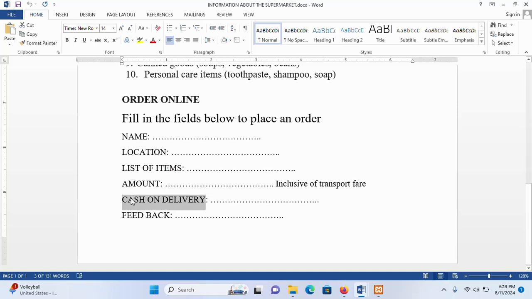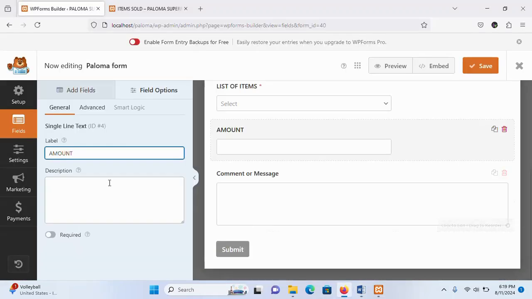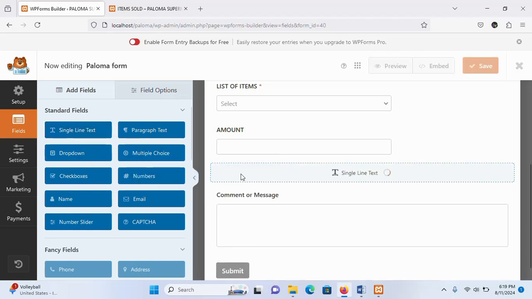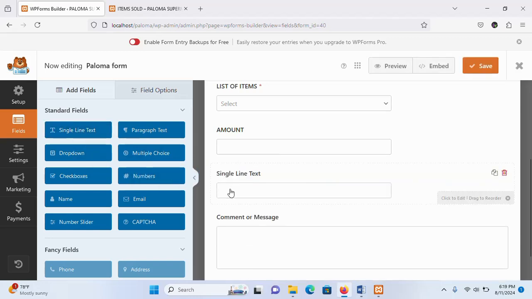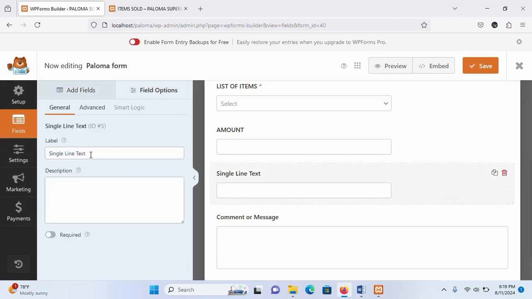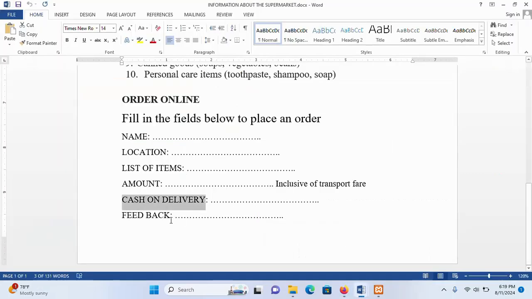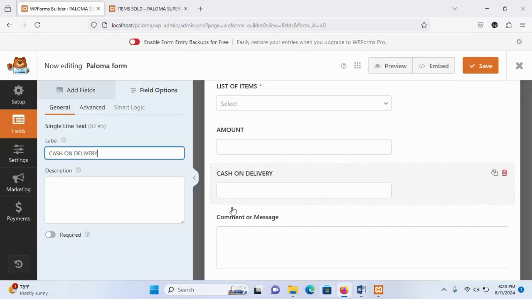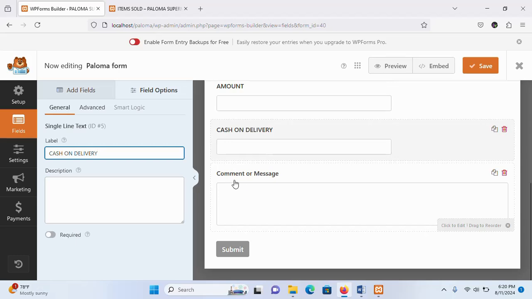And the other field we need is cash on delivery. I will also add that. Add the field, single line, cash on delivery. So we are adding it, so it is a single line now. Click on it, you change it there, cash on delivery. Then another one we need is feedback. Remember, a customer may want to type something big, so you can use a comment or message. I will just click on this and change its name here to feedback, and there we are done.